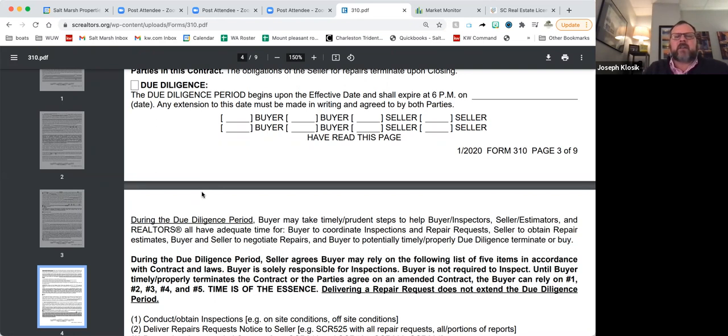So what due diligence says is you have a due diligence period that begins on an effective date, which is the date that the contract is signed, and expires at 6 p.m. on whatever date is filled in here at the bottom of page 3. That's the only date you need to know in due diligence. Nothing matters after that, to be honest with you. Now, we will review a repair addendum after I go through these, but I don't want to bring it in now because it confuses it.